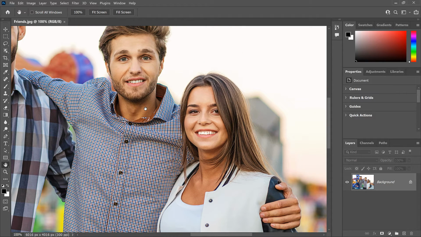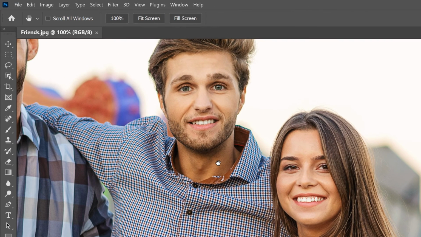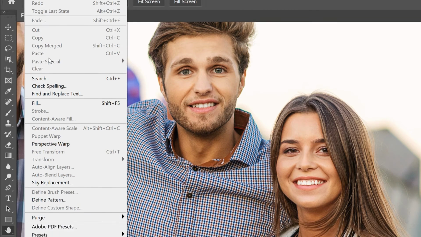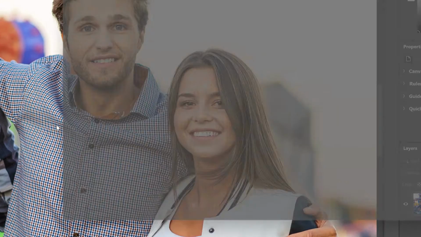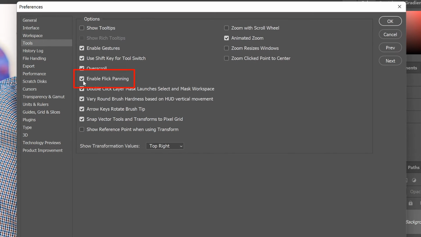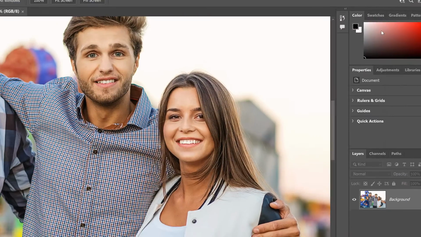If flick panning is not working, check to make sure it's enabled in Photoshop's preferences. You can do that on a Windows PC by going up to the Edit menu. On a Mac, go up to the Photoshop menu. From there, choose Preferences and then Tools. And make sure Enable Flick Panning is checked. While we're here, make sure that Overscroll is checked as well, which we'll look at next. Then click OK to close the dialog box.